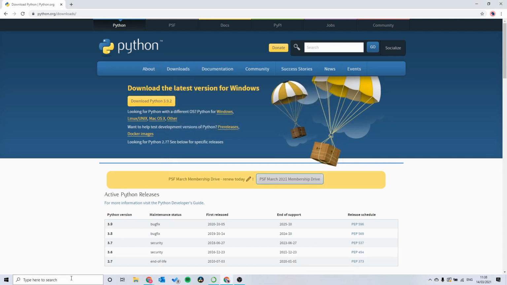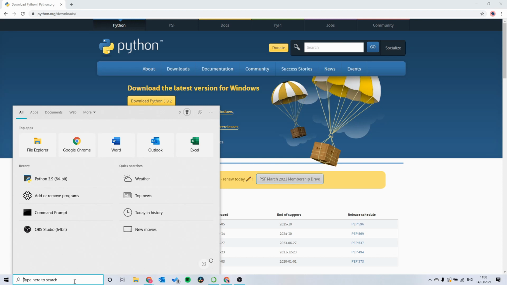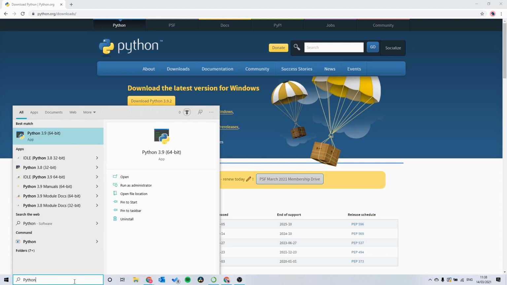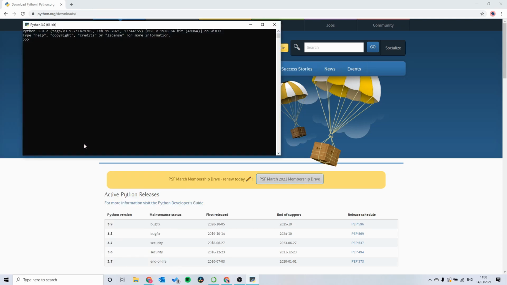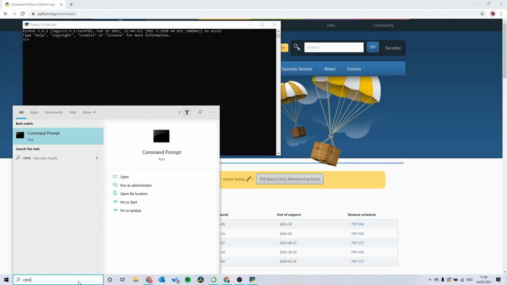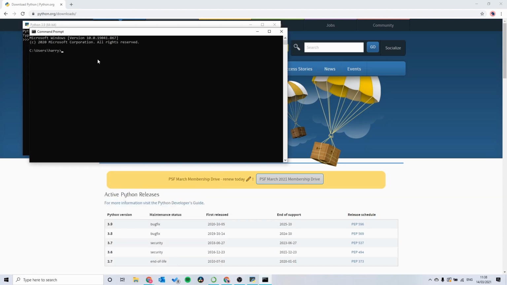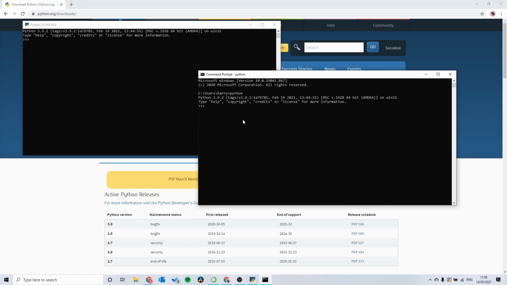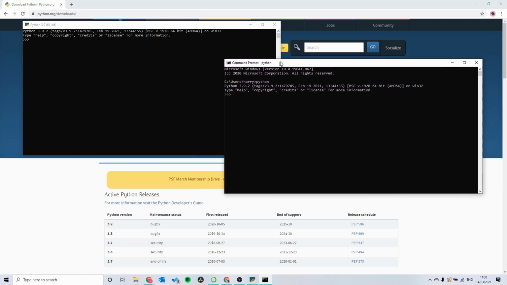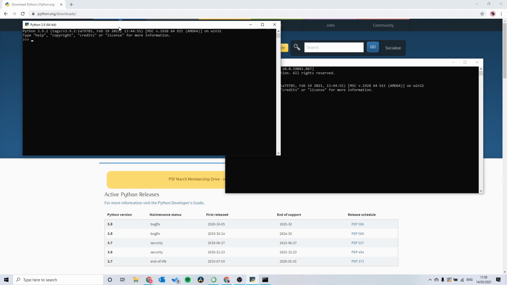Now that we have Python installed, we can just search for Python down here in the Windows search bar. And we can click on this Python 3.9 and that will open a new window. This is essentially the same as running the command prompt for Windows and typing Python in here. So we are now running two instances of Python. We have one in our command prompt here and one in a standalone Python shell.